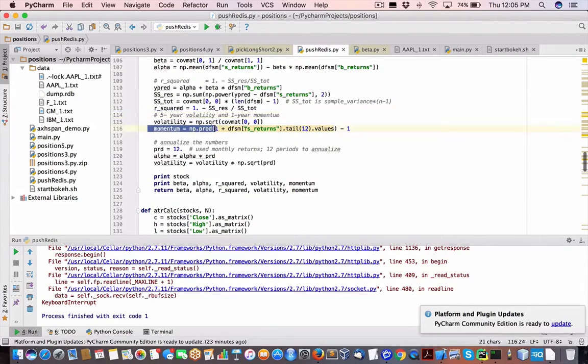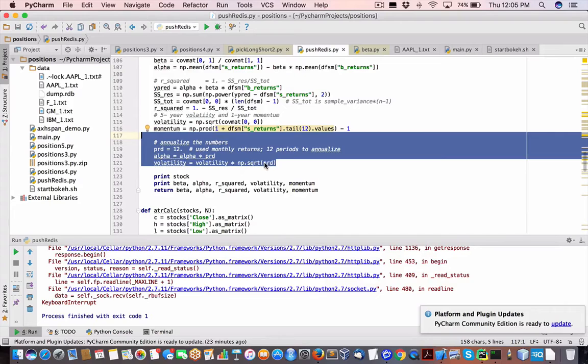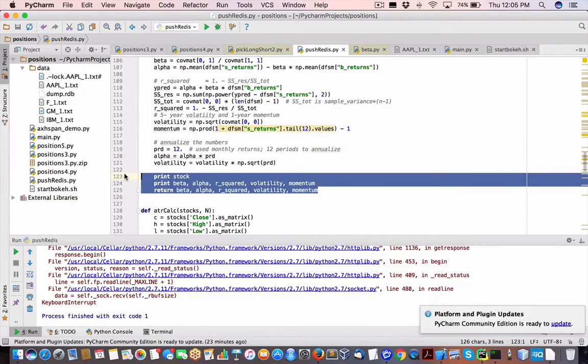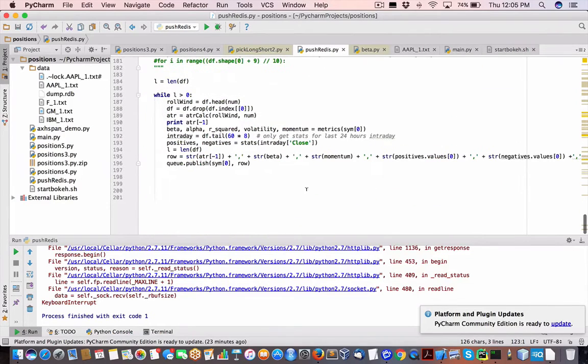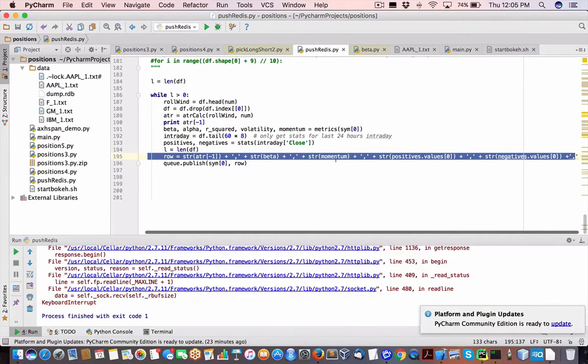But so we got our momentum. So now you can see here we got to annualize and then do some other calculating. Boom, boom, boom. We just return beta, alpha, R squared, volatility, momentum. Okay, so here we are. That's what we have. We have all this data. We build this string out.